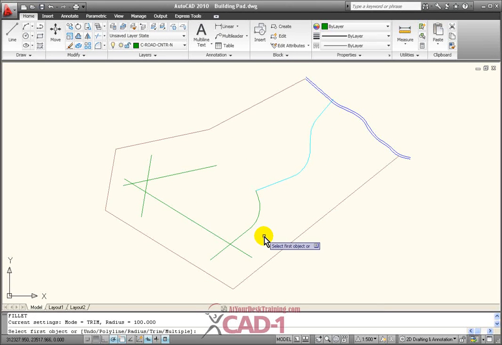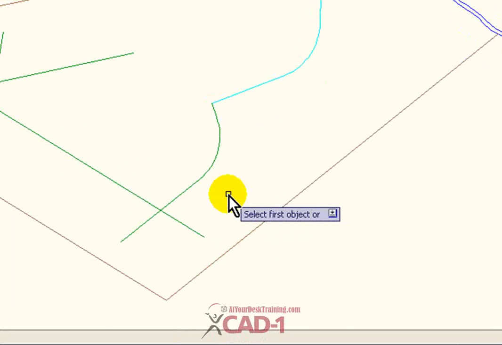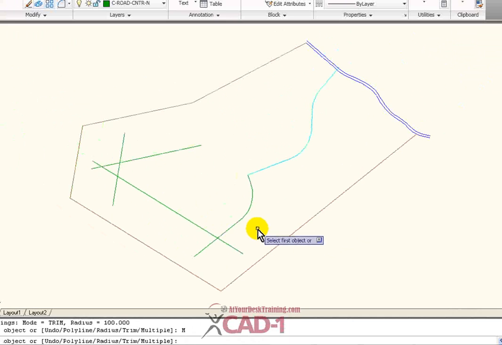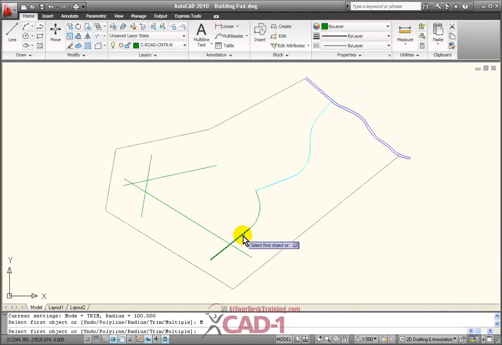Well, I know I'm going to be running the fillet command a lot, so I hit enter to run the command again, come down here to my command line option of M for multiple, and now I can continue to select the lines. I select this line and I select this line. It puts a nice fillet in there for me, and I'm still in the fillet command. I select this next series of lines, this line here and this line here.